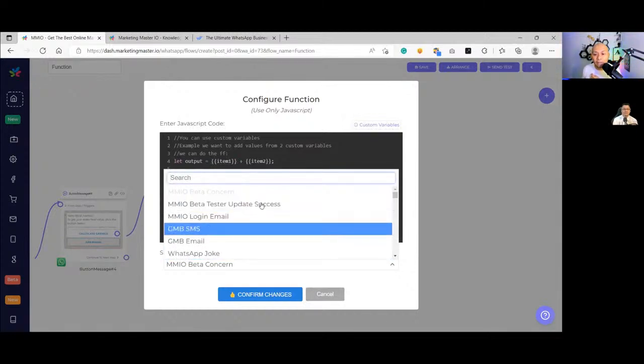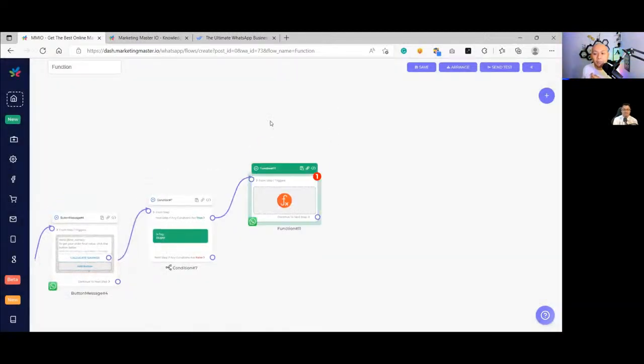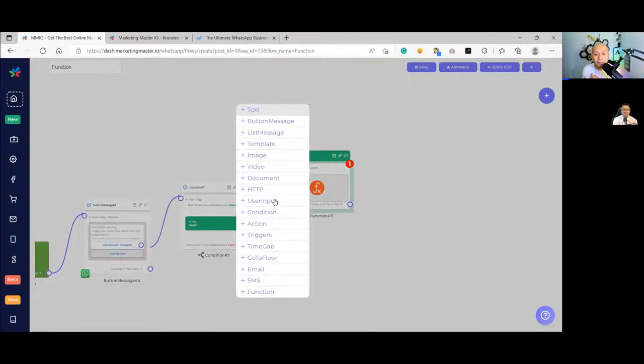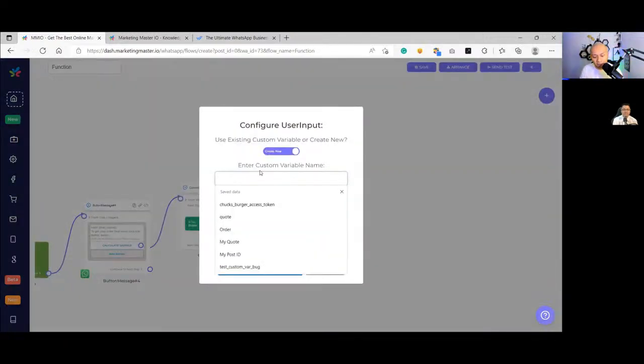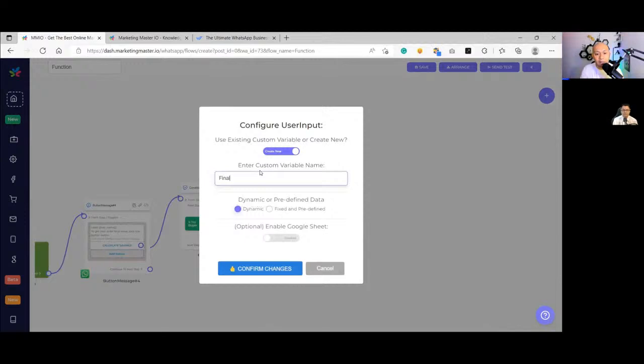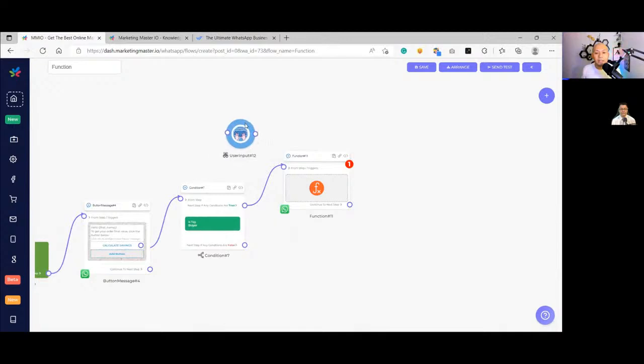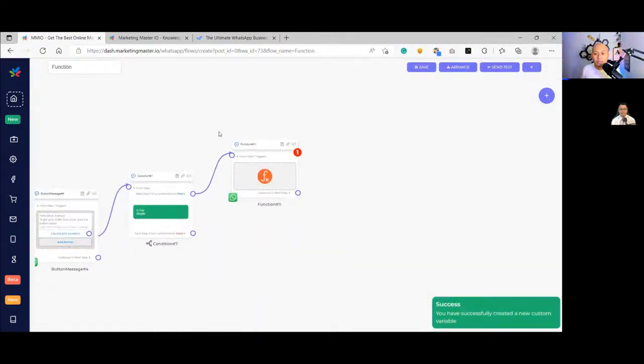So we currently don't have a custom variable to handle the final discount. So let's create a custom variable here. Go to user input, create a new custom variable. So let's say final amount. So this is my final amount. So we are going to store the value that is calculated by the function here on this variable. Okay. So once created, let's just delete that.